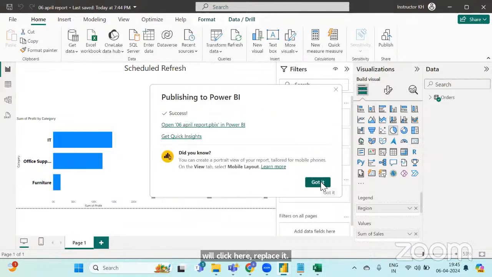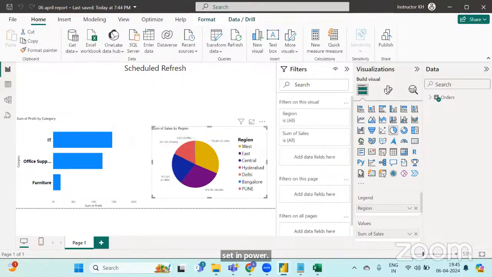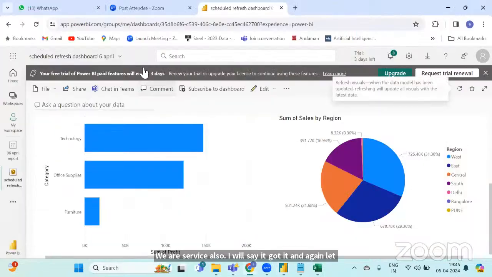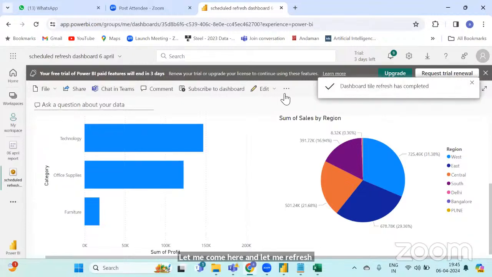And it's got success. Okay, it said that replace. You have replaced the main data set with the change data set in Power BI service also. I will see it. And again, let me come to the Power BI here also. Let me come here and let me refresh it. But it is not changed.